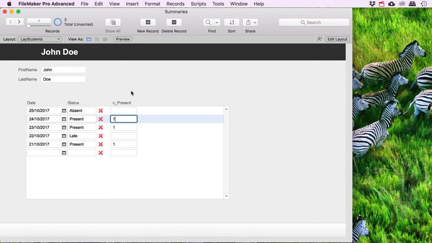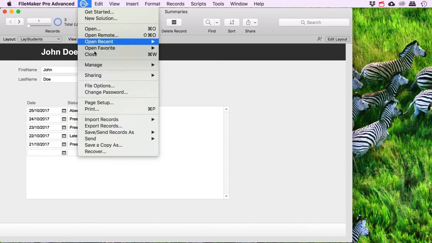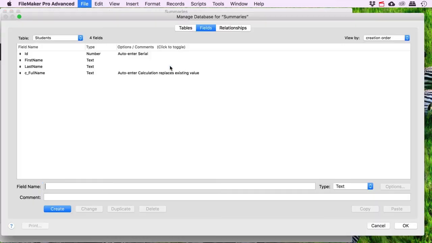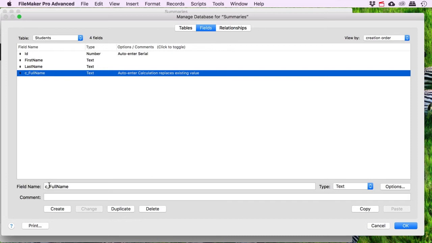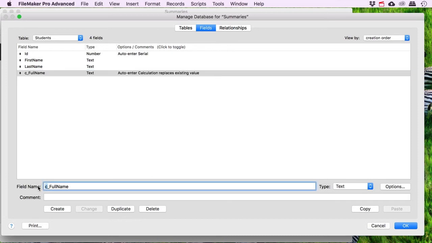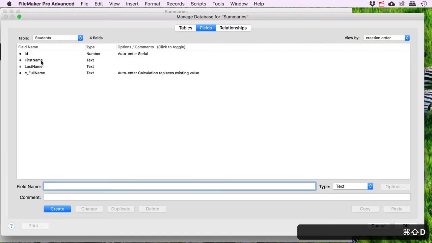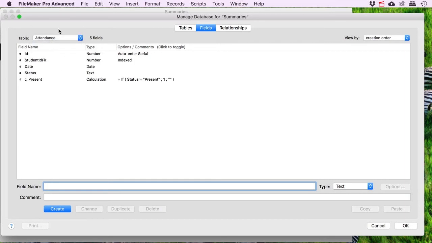We can do that by going back to File, Manage Database, and then we can say for that calculation of the full name, I would also like to have a summary of... Oops, I'm actually doing it wrong here. Sorry, I made a mistake. Let's cancel this. Let's go back. I'm in the wrong table here. I'm in the students table. I don't need to be there. I need to be in the attendance table, of course.